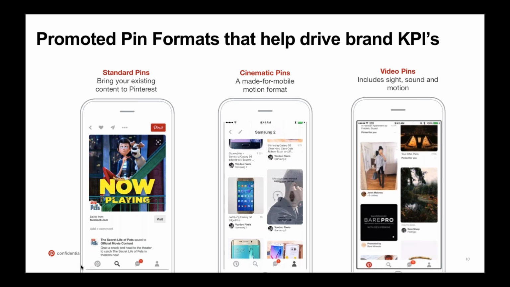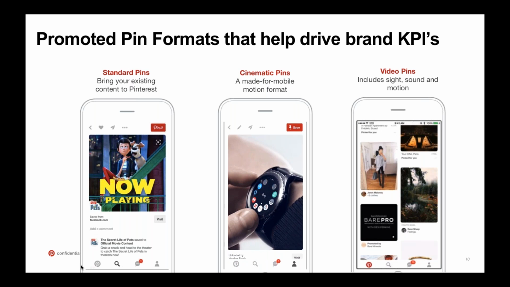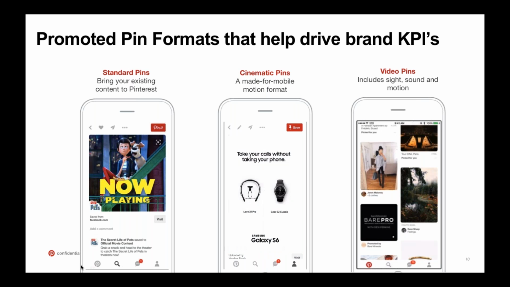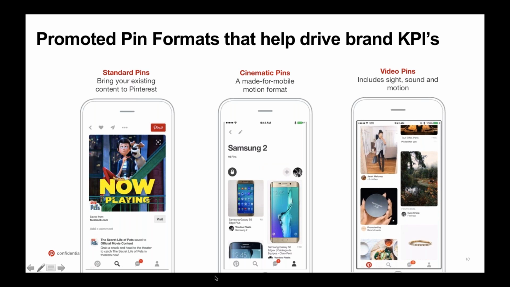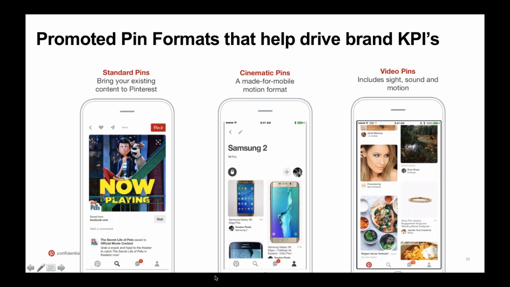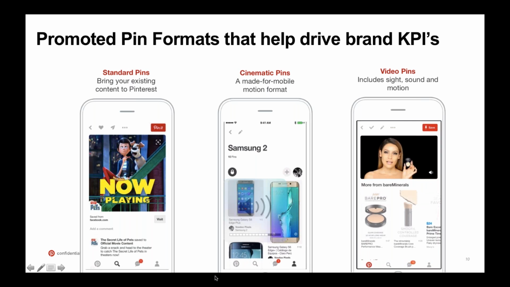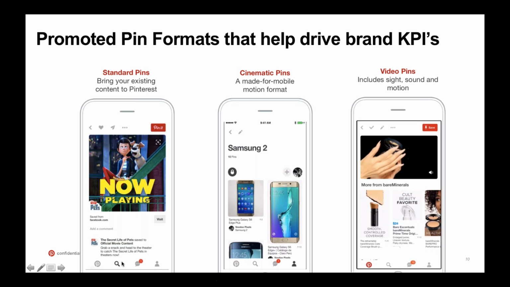Cinematic pins, which you see here in the middle, Samsung's, it's made for mobile format. It's designed to capture the attention and really the delight of the audience using motion. Video pins. Warning, there is a little bit of sound here on this video pin. So video pins use sight, sound, and motion to really engage with the pinner. You'll see here through the adaptive in-feed preview and then going into the full screen native video player. We'll get into a little bit more on video coming up.